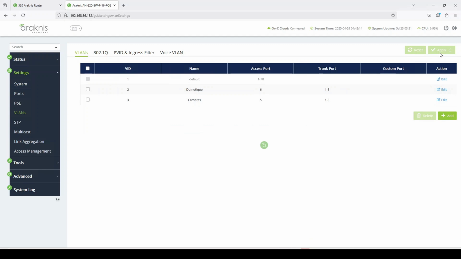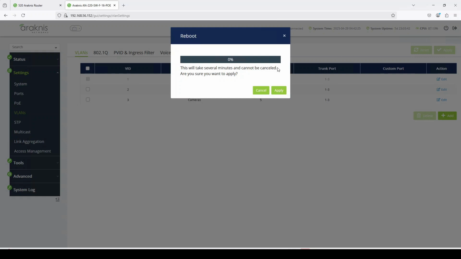Don't forget to apply the changes once you are done. It is recommended to reboot the switch if you already have devices connected to it. This will allow your devices to obtain an IP address assigned to the configured VLAN.